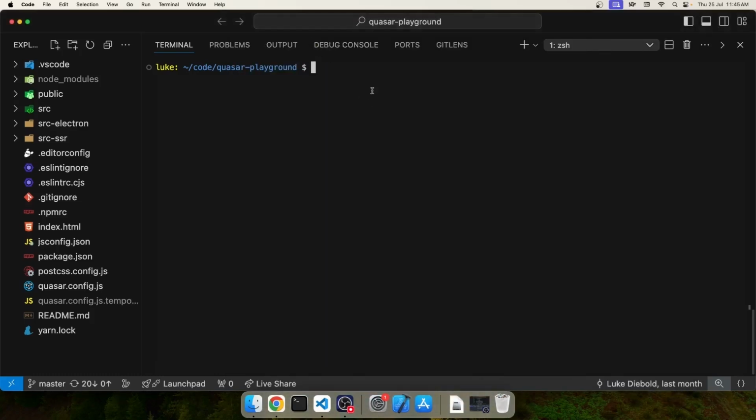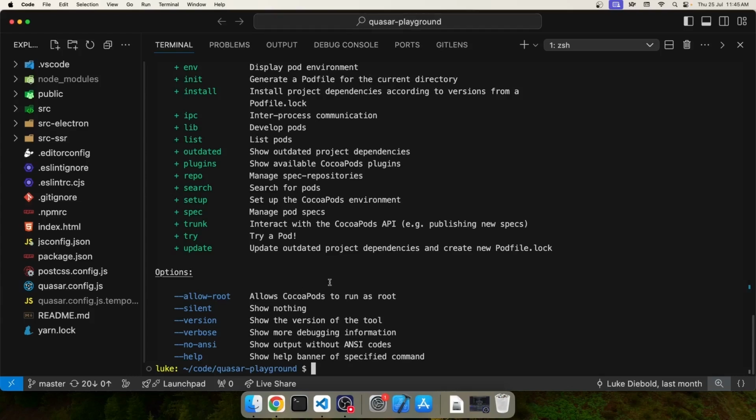We then need to install CocoaPods. And CocoaPods is kind of like the NPM of the Apple world. It's a dependency manager for languages like Swift and Objective-C. But honestly, you don't really need to know any of that. Quasar handles it all for us behind the scenes. You can check if it's installed by running pod. Now that gave me this menu to show me what pod can do. That means I have it installed.